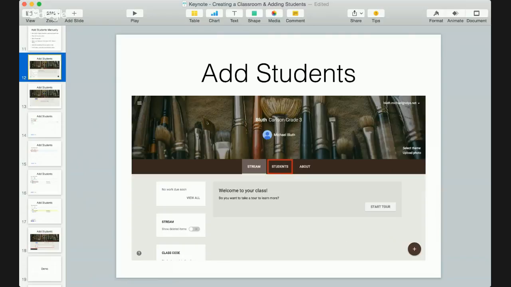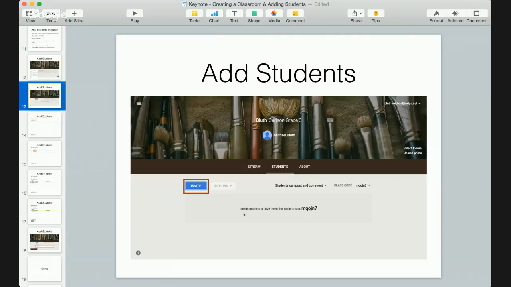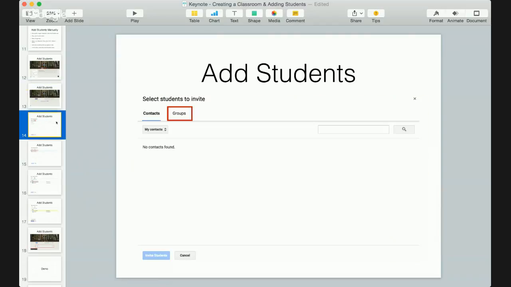For our first step, we're going to do just like we did with adding students with a code option. We're going to be on our Stream tab. We're going to select Students, which will take us over into the Students tab. We're going to see the same thing: that grayed out box, that classroom code. But instead of using the code, we're going to select the blue Invite button, outlined here in red, which will open up another window, a pop-up essentially, on top of our classroom.